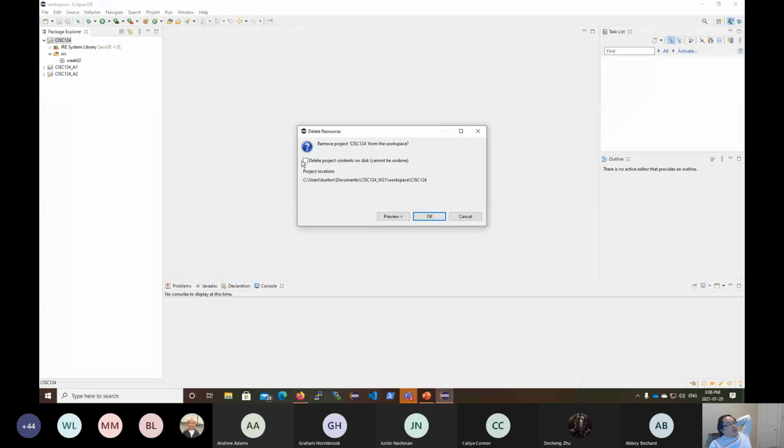For a project, there's this box here, right? It says delete project content on disk, cannot be undone. Eclipse is trying to tell you that when you delete this thing, it's going to delete the files associated with the project, right? And often that is what you want to do. Sometimes it's not, but often it is.